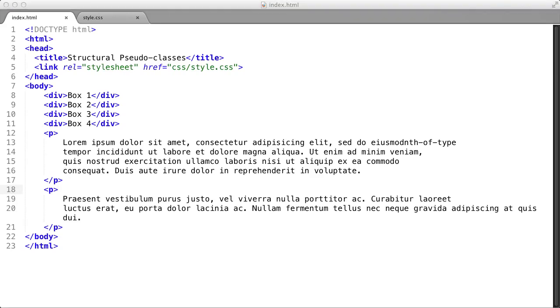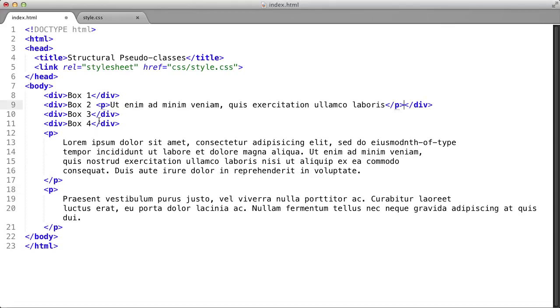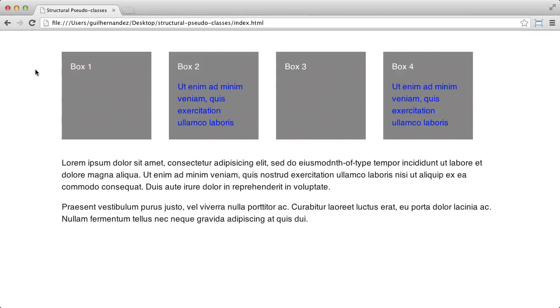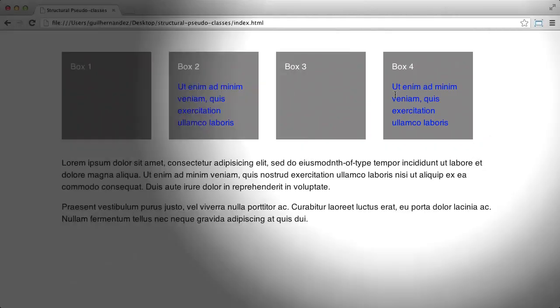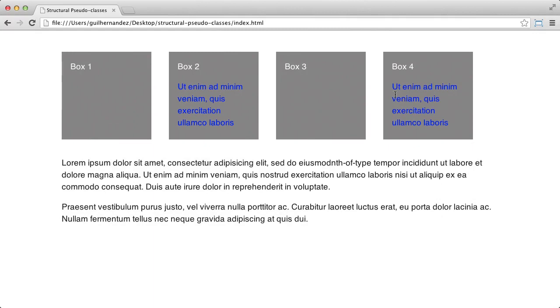But if we add a paragraph as a child element of one of our divs, for example, I'll add it to box 2 and box 4, when we save our HTML file and refresh the browser, notice how the new paragraphs are targeted by the browser and turn blue because they are the only paragraphs within their parent divs.